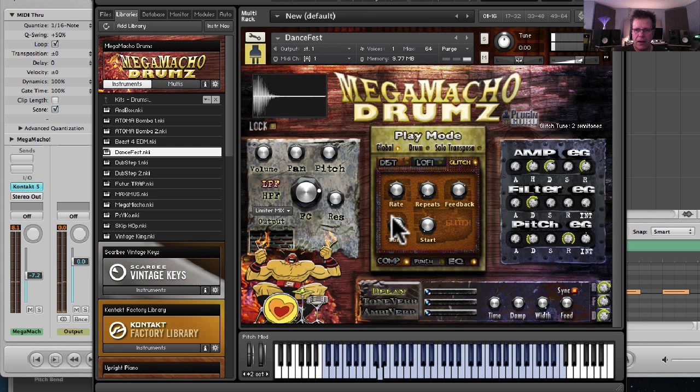My repeats are at one, so and if you go radical, it's very cool. Very fun stuff. Sample start is allowing you to get into the body of the sample. So you don't have that strong attack.